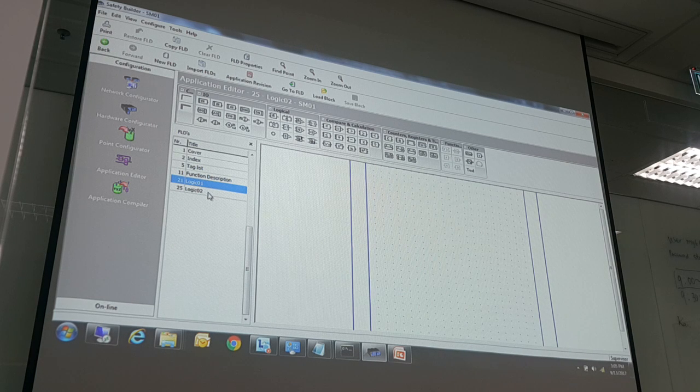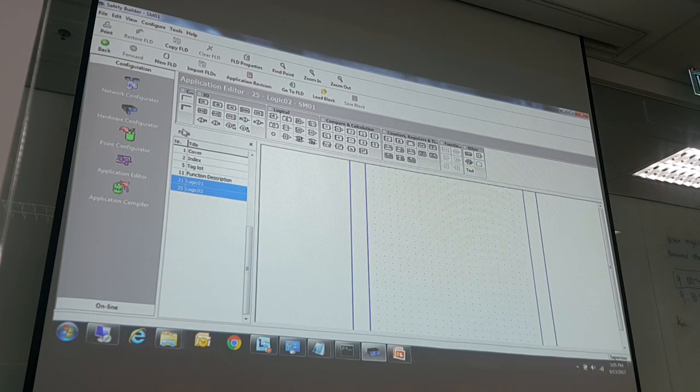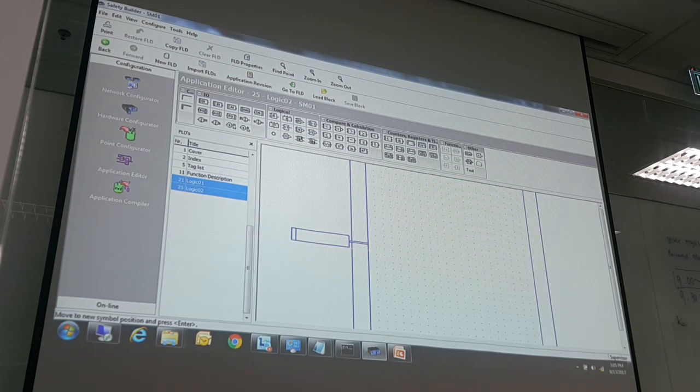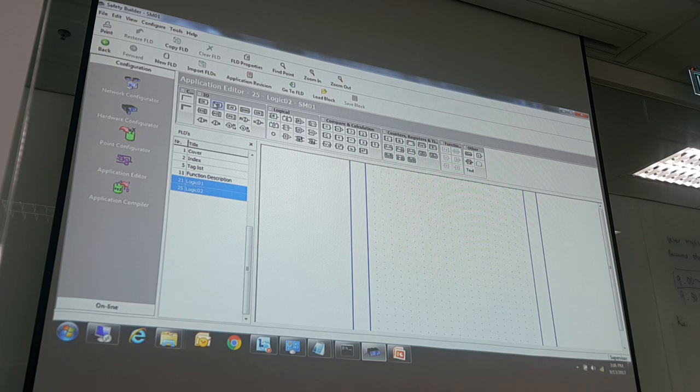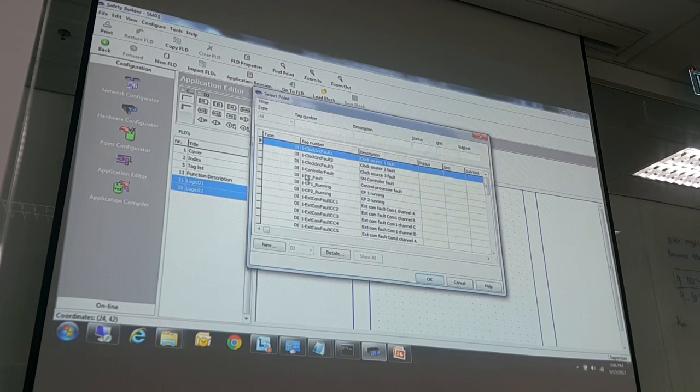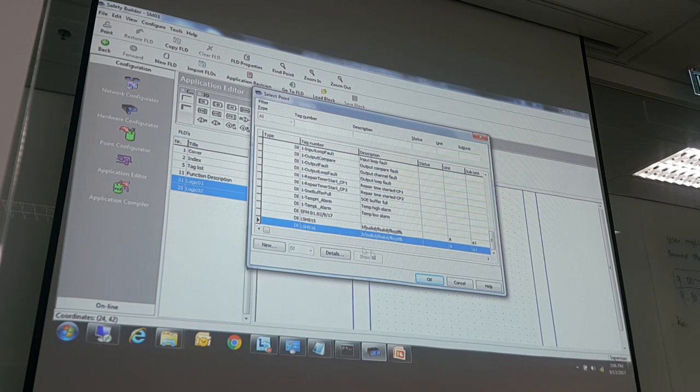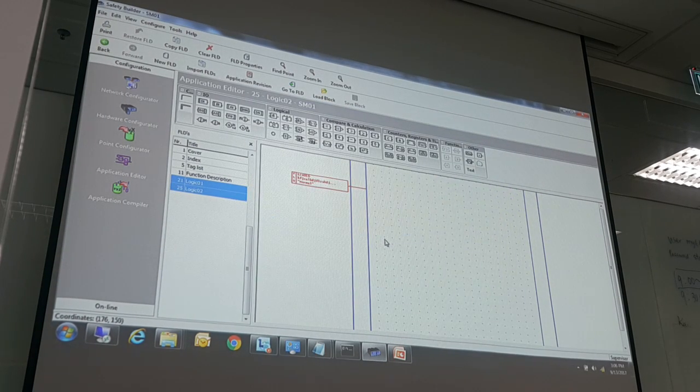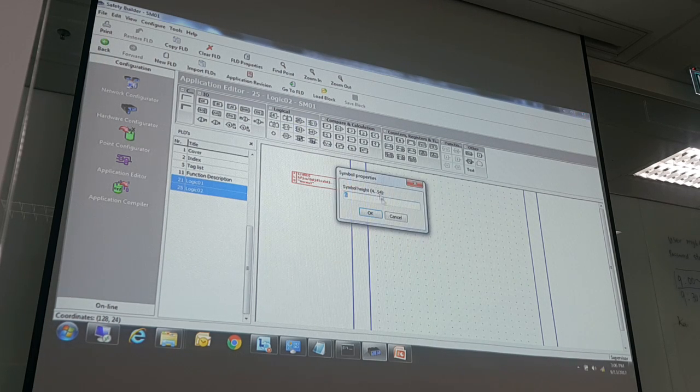So this is logic number 2. And I will have another DI. For example, this. And I will use this point. And here is an OR gate.